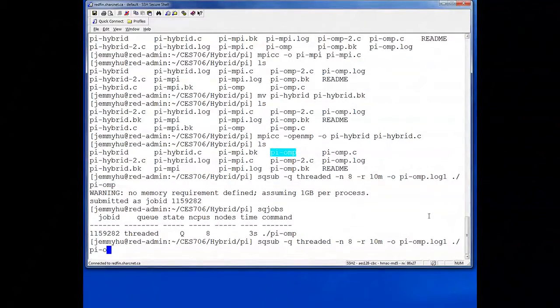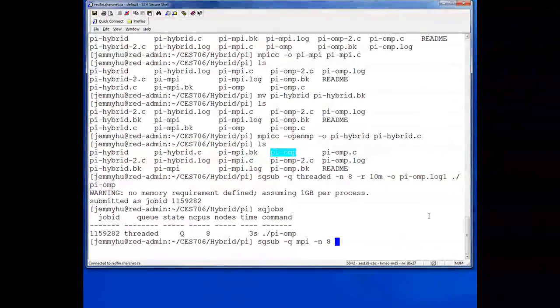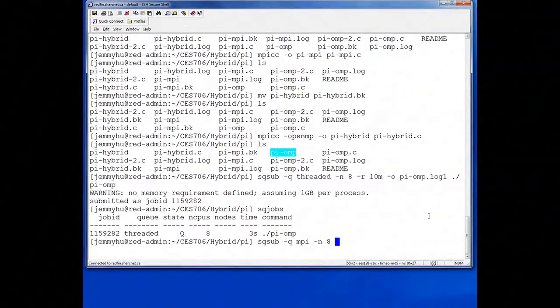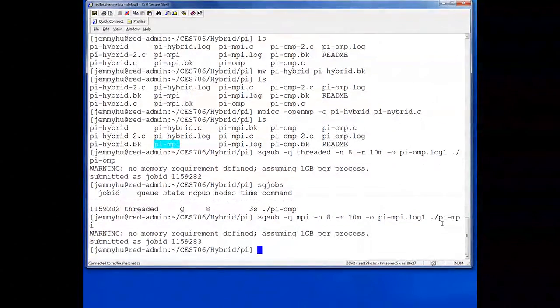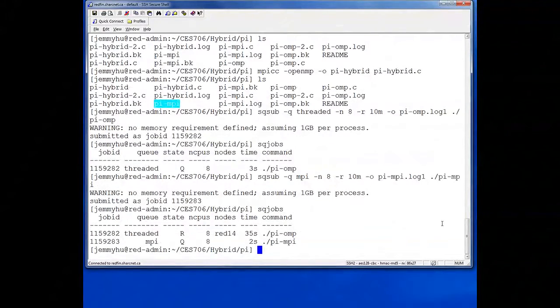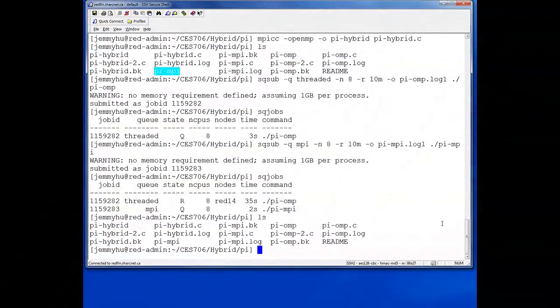And then if I run a pure MPI job, basically you just need to do the same, but I don't need to use any limitations there. So the job is running right now. It's good. Now finally, we want to submit the hybrid code.